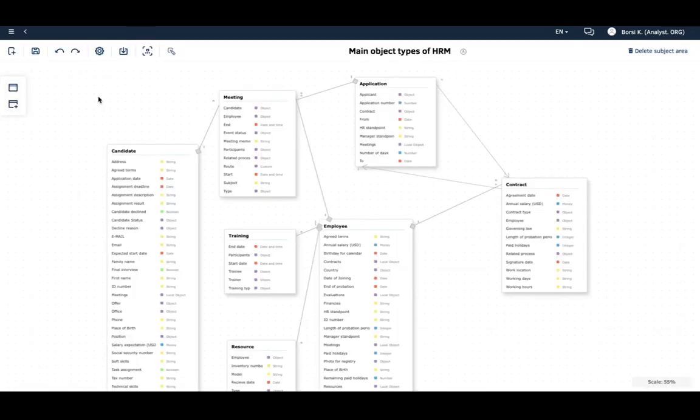We can find the data structure of the application under Object Management. The main tables are candidates and employees. Other tables such as contract, training, meeting are creating more detailed view on the main object types and processes.